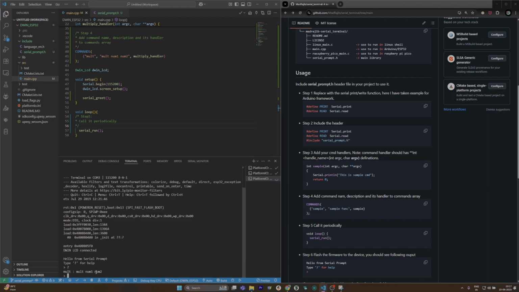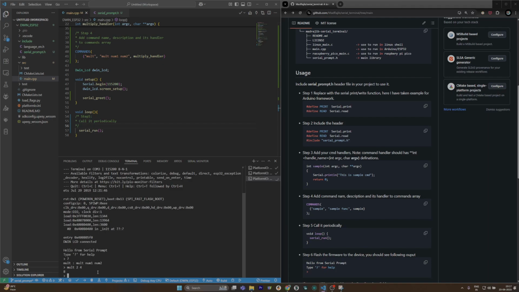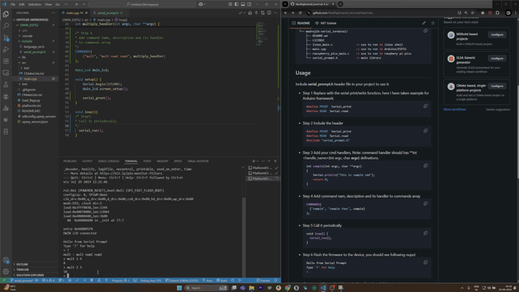If we just type question mark, it will show all the commands that are available. It will show this is the mult command and this is the description. So mult will take two arguments, num1 and num2. Let's try it. Mult 2 and 4, we should get 8. Great. There is also a feature that I have recently added. Suppose you mistype the command, you can just type backspace and type the command again, this time 5, and it will work. So this is the demo.